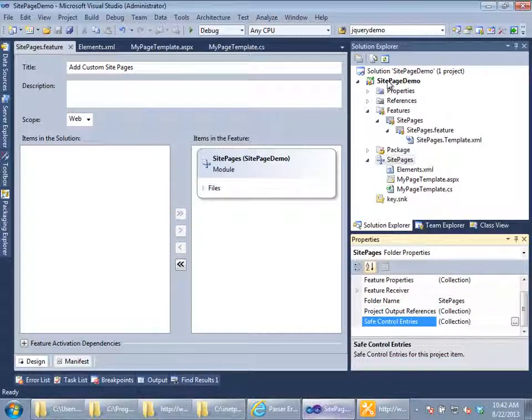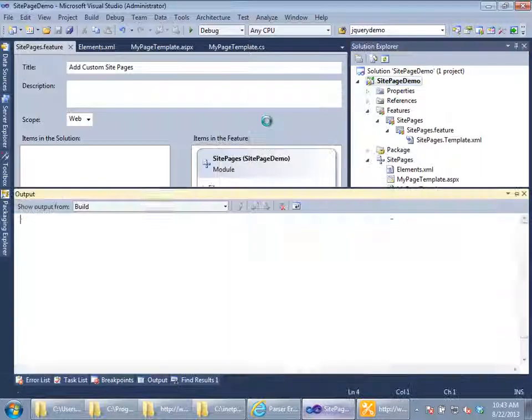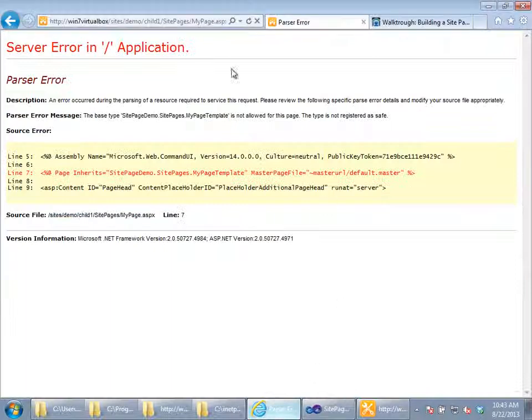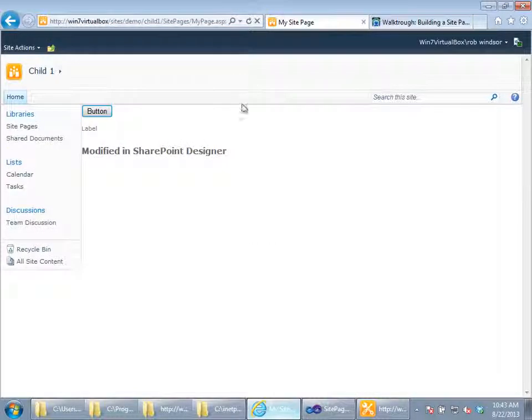So I'll right-click on my project and choose Deploy to update the solution package and deploy out the changes. And then I'll come back to my SharePoint site and I'll refresh this page. And there we can see the page with the change that I've made in SharePoint Designer, and I still have the functionality I had previously.